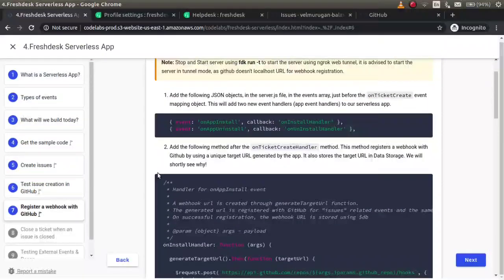Register a webhook. Like I've already told, a webhook is like a postman between two parties. It acts like a postman, right? We have created an issue from Freshdesk in GitHub. At this point, there is a ticket and there is an issue, right? So what if that issue is closed? I have to tell Freshdesk somehow that this issue is closed, so you can close the ticket. So that should be the case. How do I achieve that? I achieve that using webhooks.